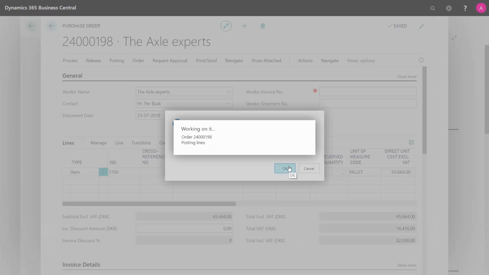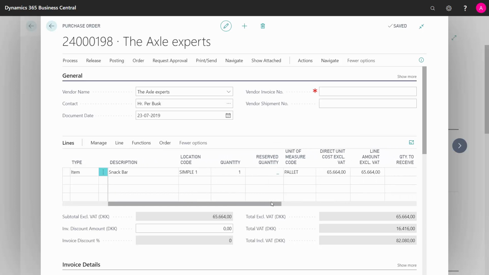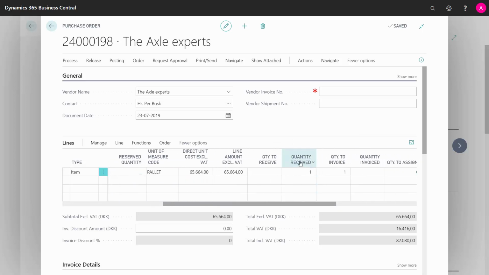And my lot number and expiration information will go to the item ledger entry as item ledger entries, of course. And I can see here that my quantity received is 1, and if I show the column quantity to receive base, I would be able to see the 11,520 that I just received.